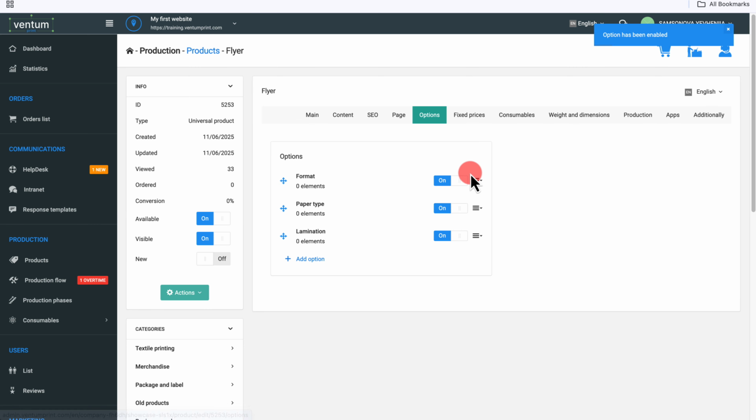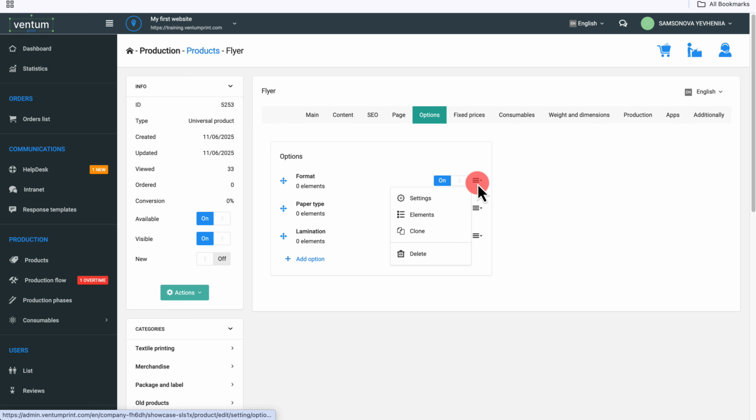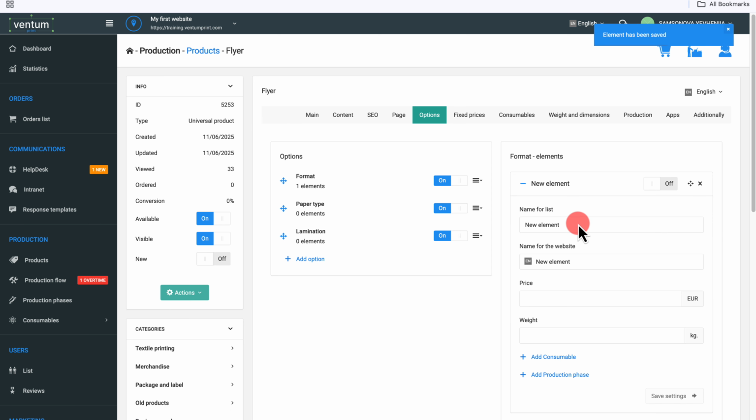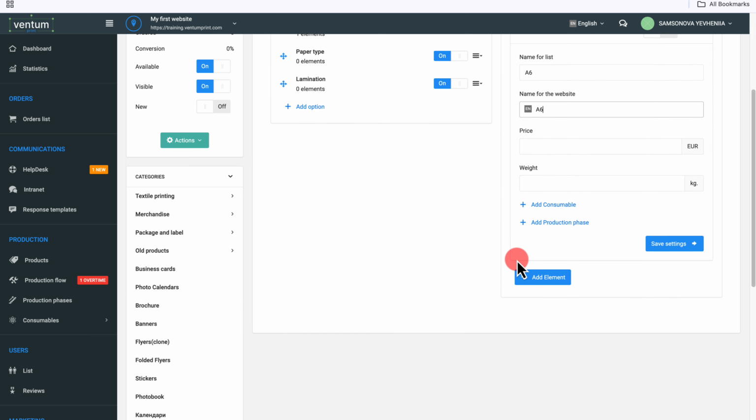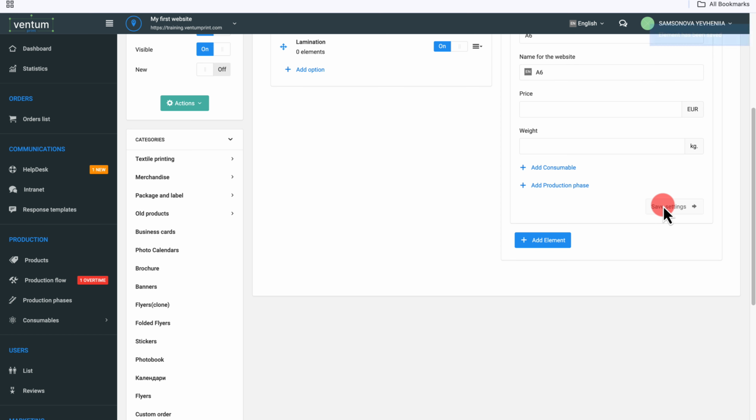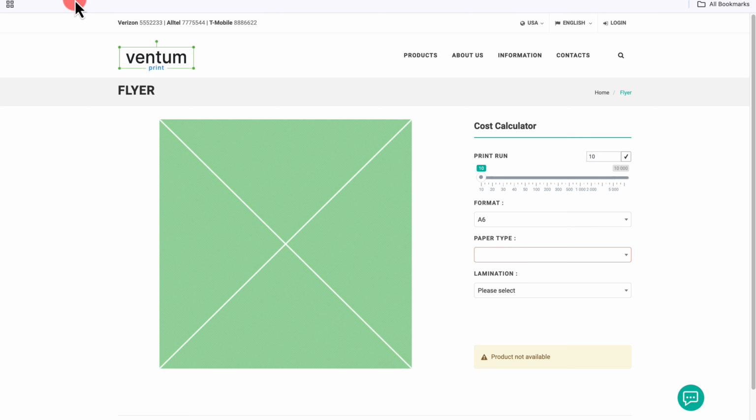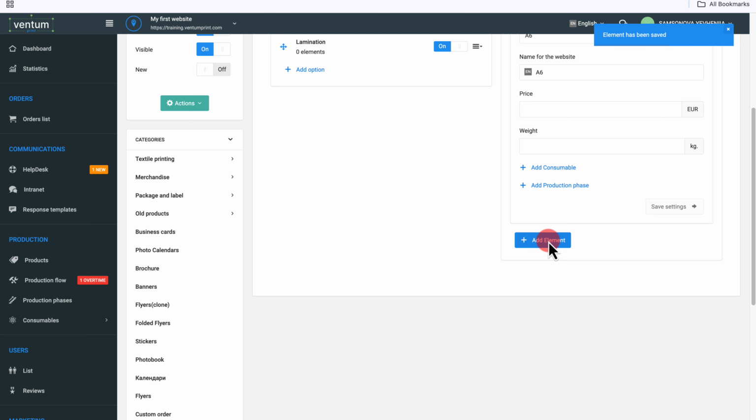Return to the product page settings. Choose Format option. Click this icon and go to the Elements menu item. Add element. Fill in the parameters of each option element. Enter the name for the list and website, A6. Do not set price and weight yet. Save. Check on the website. Create the other two elements, A5 and A4.